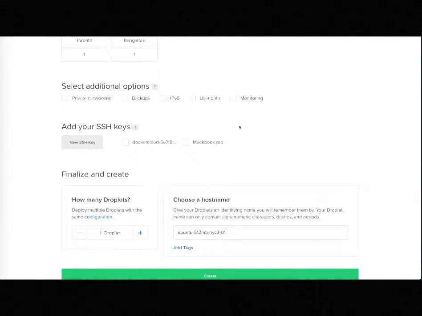Now once you create the box, it will not give you an option to set a password, so SSH key is one way to start with it. I'll also show the other way of resetting the password, but let's go ahead and do the SSH for now. Go ahead and click new SSH key.